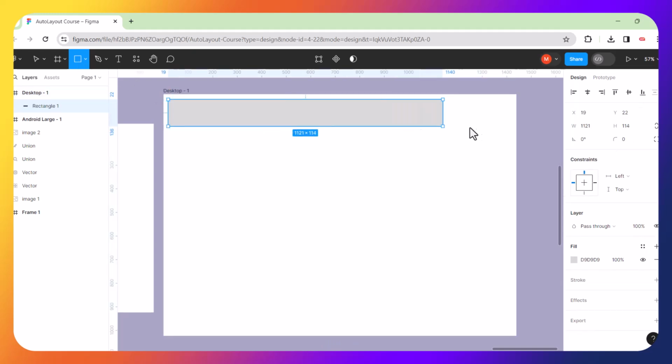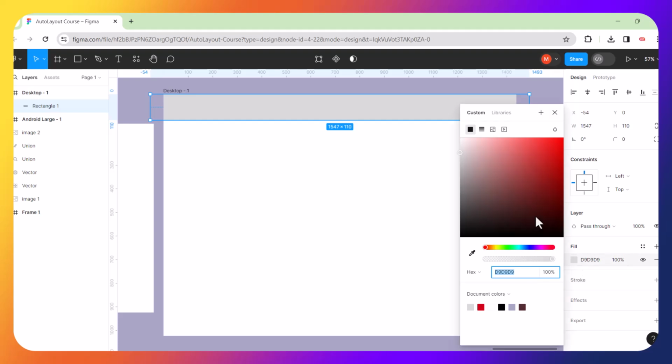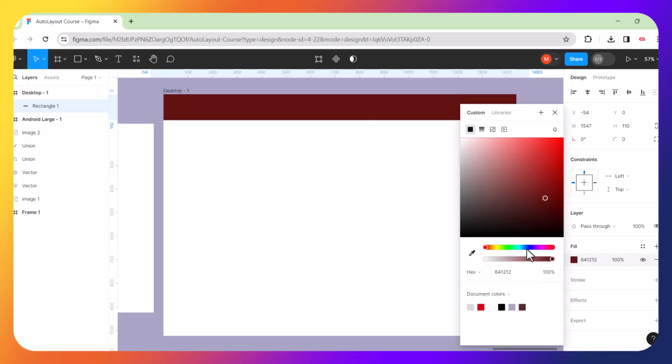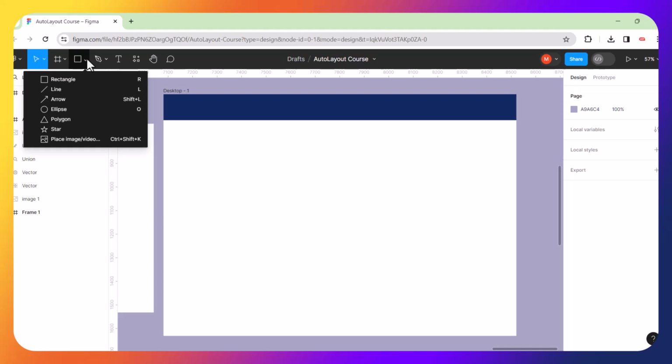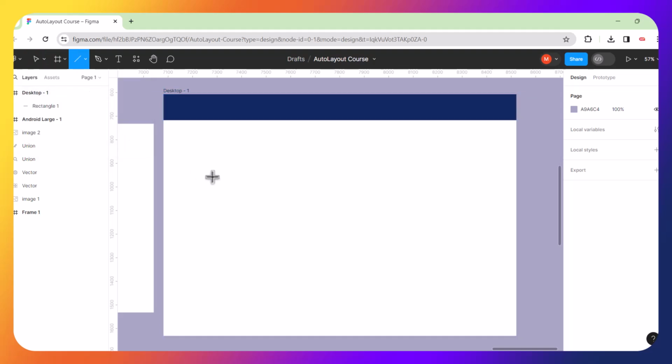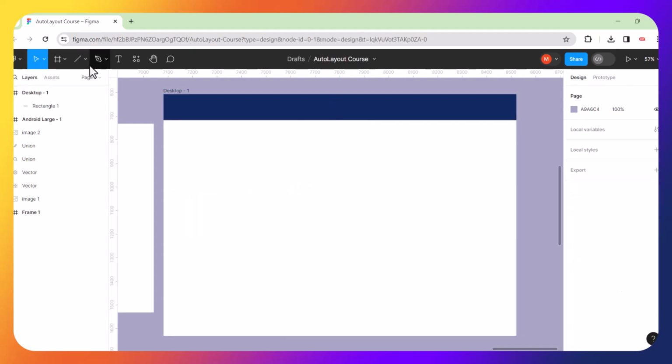This is going to be our nav bar. Then we can size it, and then we can give it a color that we want. As you can see, guys, we can give it any color as we wish using this rectangle tool. Then there's also a line here in case you want to draw a line. As you can see, my apologies about my slow computer.